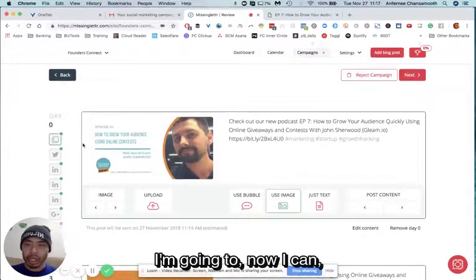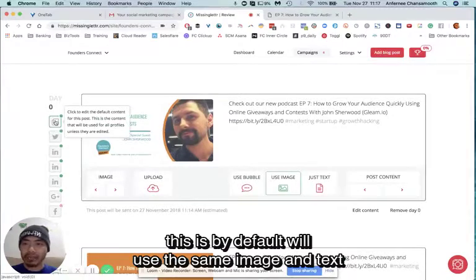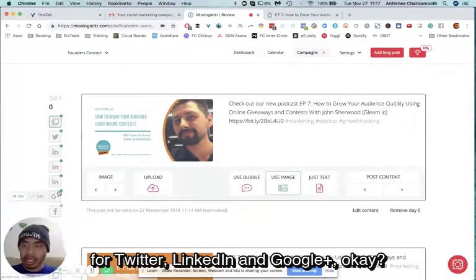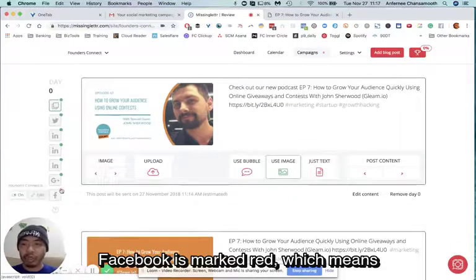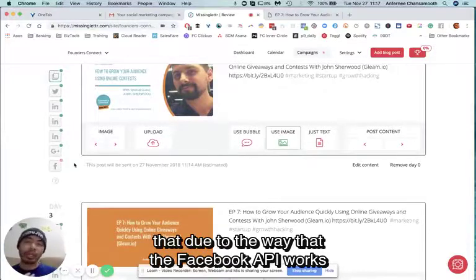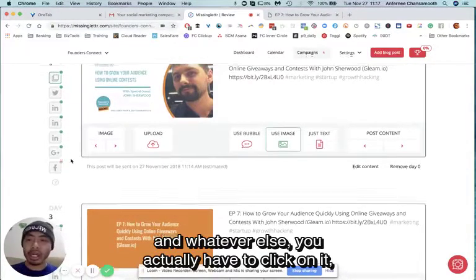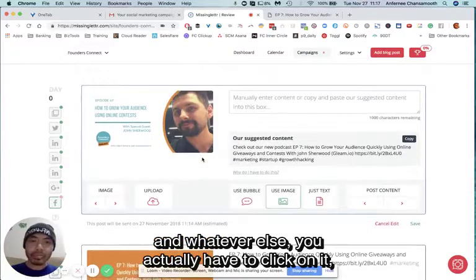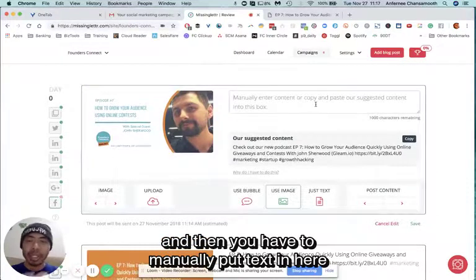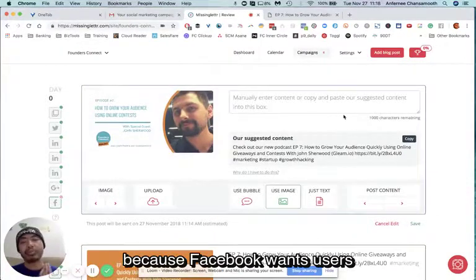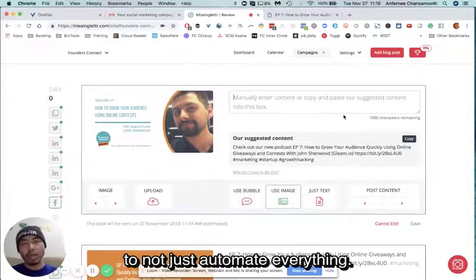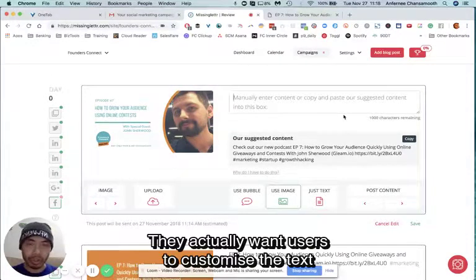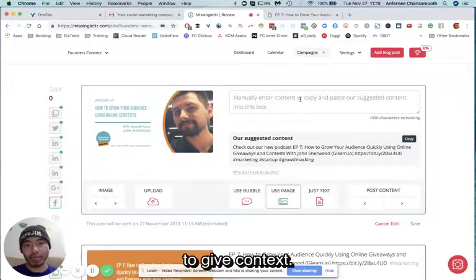By default, we'll use the same image and text for Twitter, LinkedIn, and Google Plus, okay? Facebook is marked red, which means that due to the way the Facebook API works, you actually have to click on it and manually put text in here, because Facebook wants users to not just automate everything.